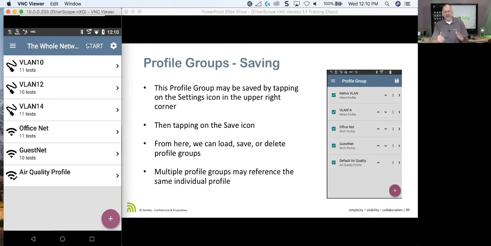It took a little bit of work, but now that you've created it, you don't have to go back and create that again. You can save that profile group. I'm going to turn off the screen share because I really want to emphasize this point. We could get into the weeds as far as the settings on the EtherScope, but what is so important when it comes to the EtherScope is creating workflows.